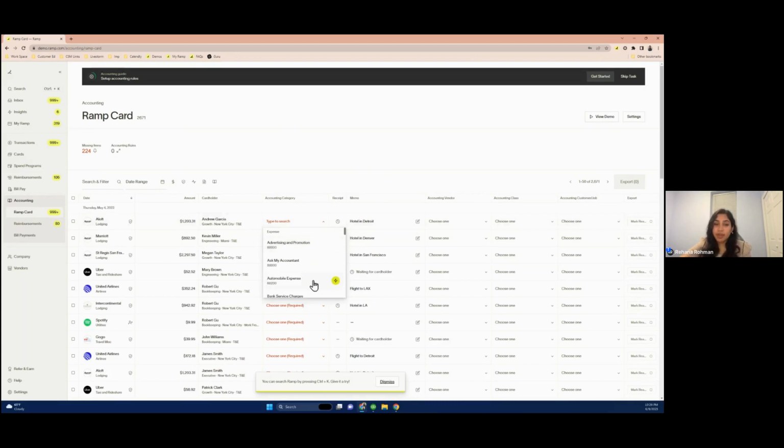So I know a lot of you might have some lengthy chart of accounts, so rather than scrolling here, you can always type and search. So for example, Aloft here is under lodging, so we could categorize this towards travel.